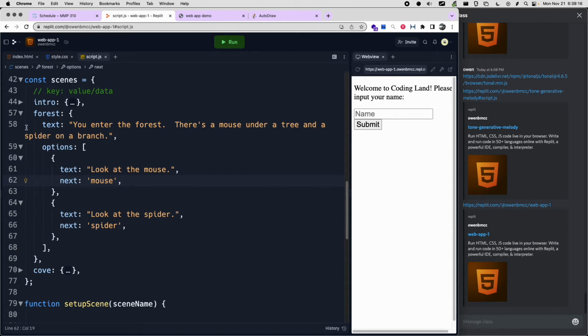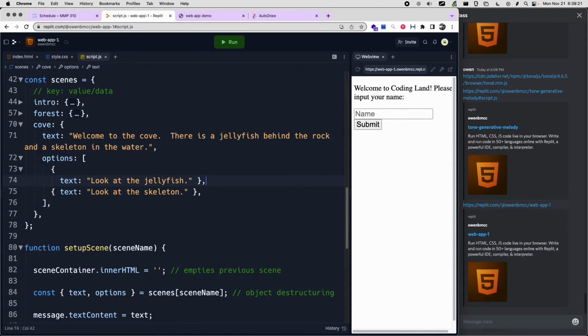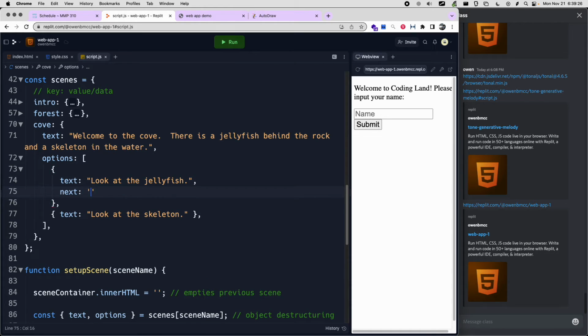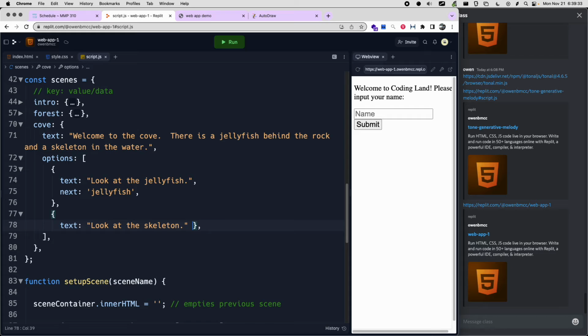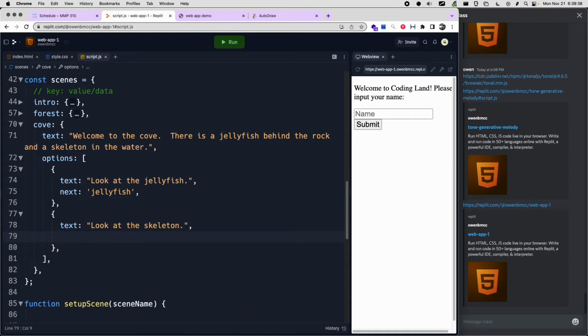So we're going to add a mouse and a spider for our forest scene, and then our cove, we will add in a jellyfish. The only rule is you can't have two things with the same key in the same object. So obviously, like these keys are the same, but they're in different objects. I just can't have scenes with different names. Anyway, so next after this one is skeleton.